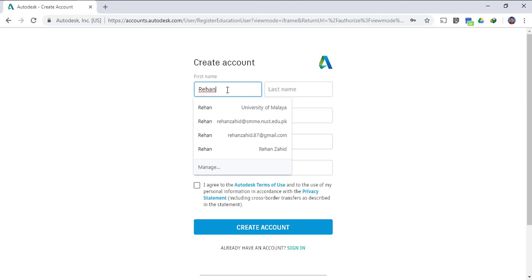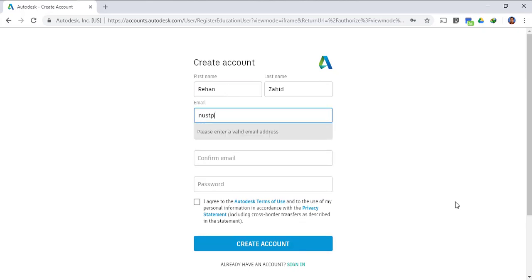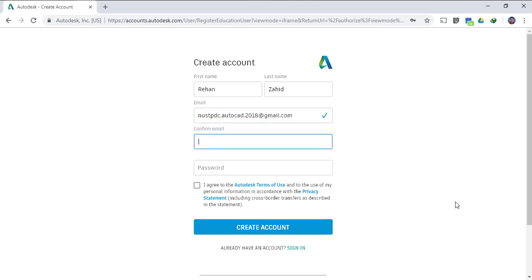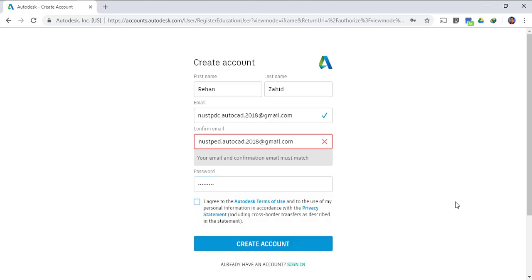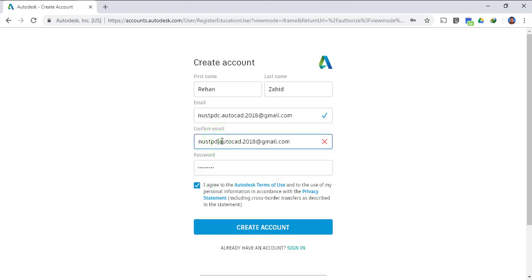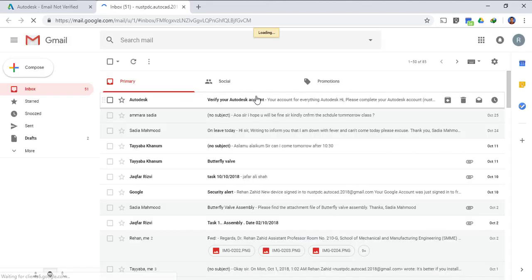Now you have to write your first name, your last name, and your email ID. Then you have to confirm your email ID. Then plug in your password. Then click on the I agree button. I think there is something wrong with the email address, but it's fine. Click on the create account button. Your settings are saving now.